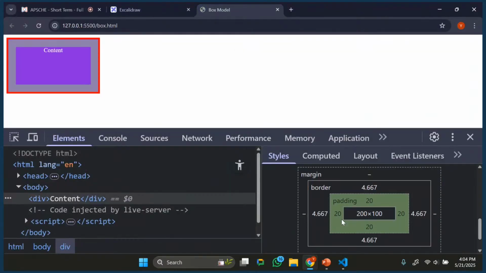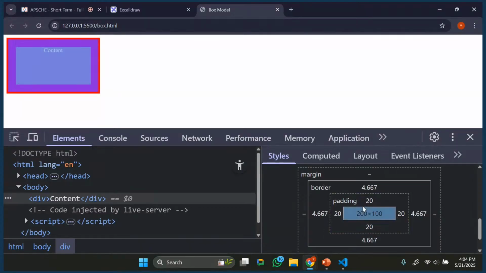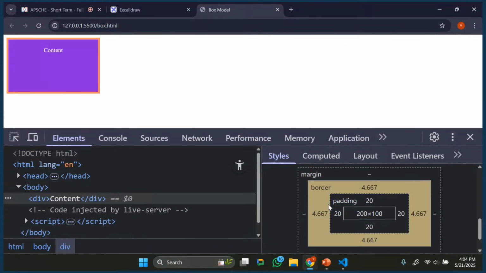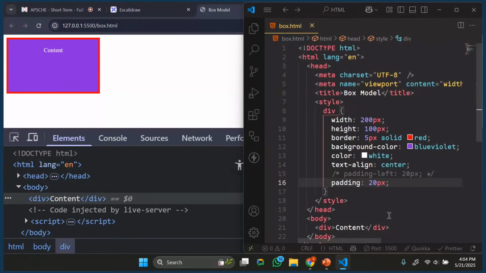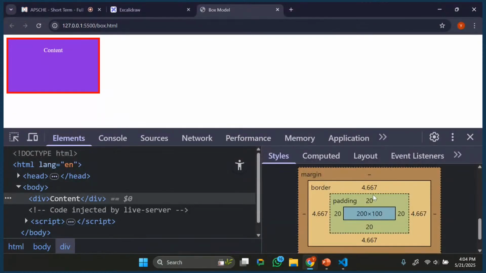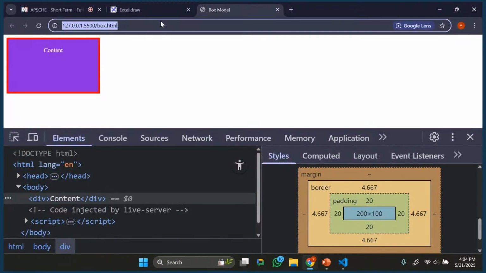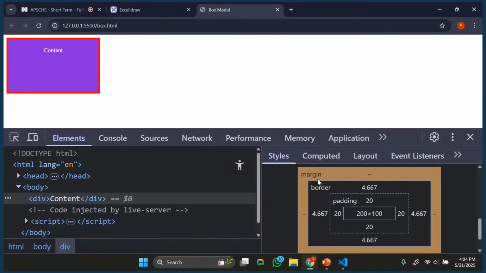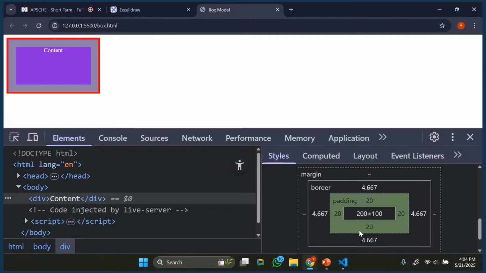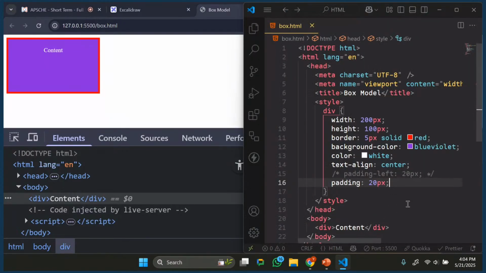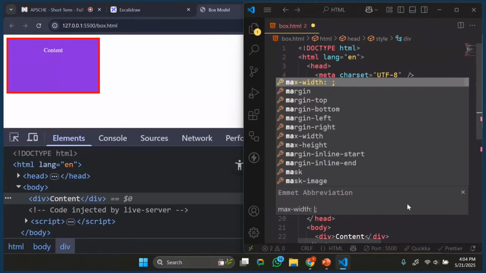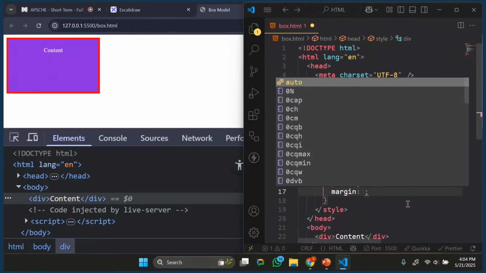Exactly, Meena. Mahant. Bhargav Prasad. Exactly. So when I do not specify padding left, padding right, padding top, padding bottom, and use only padding, it gets applied everywhere. So I have padding 20 on all the sides. Now same goes for margin also.